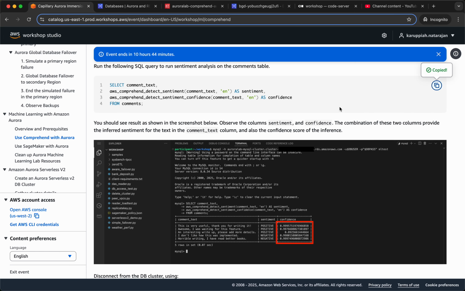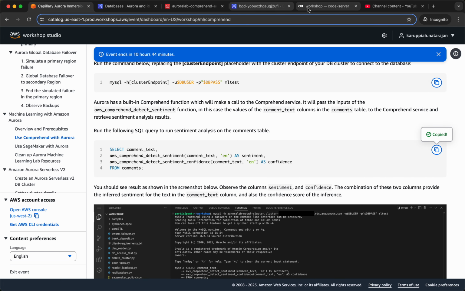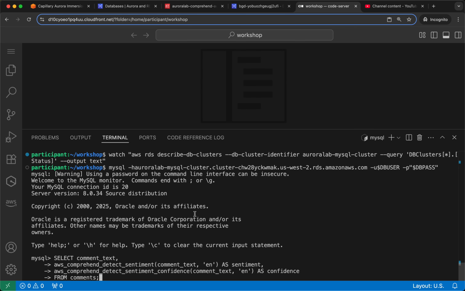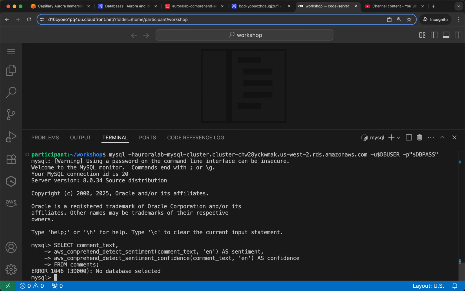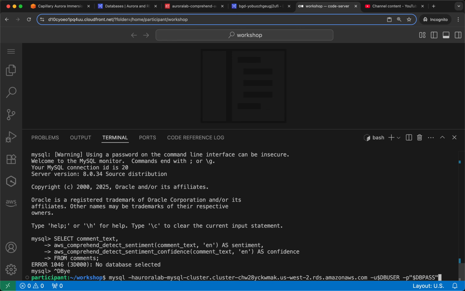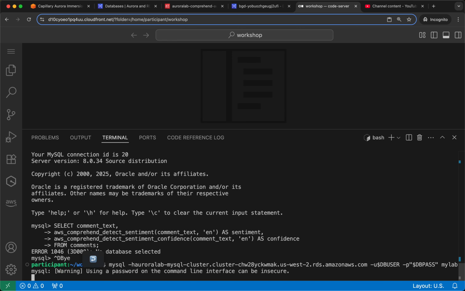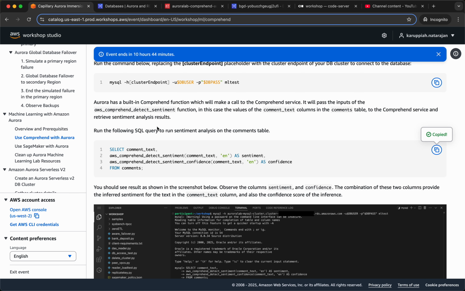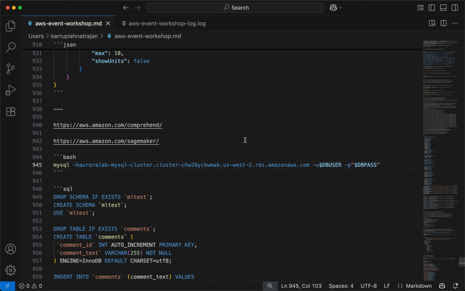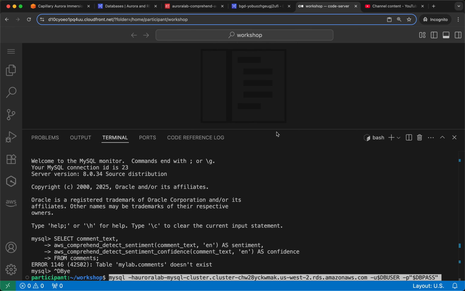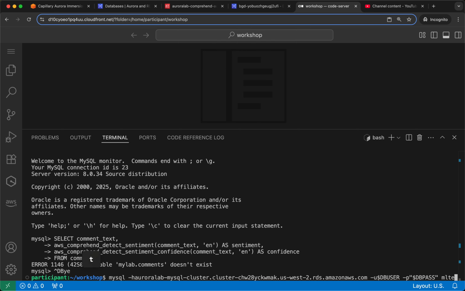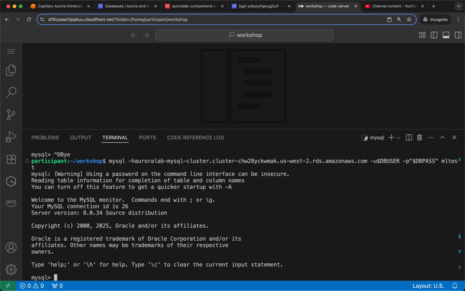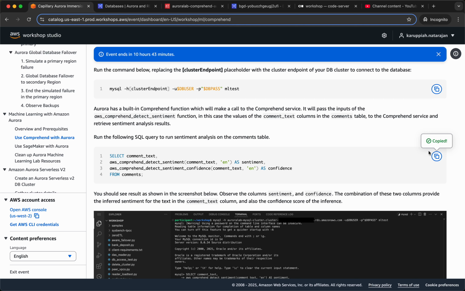So let me say this, and then select comment text, and then no database selected. Okay, sorry. So my lab. Okay. Comments doesn't exist. Wow. Okay. I think we have to connect to ML test. Sorry. Okay. ML test, and then this.